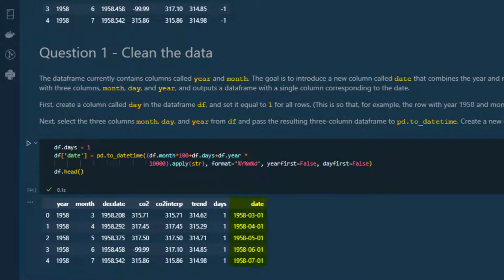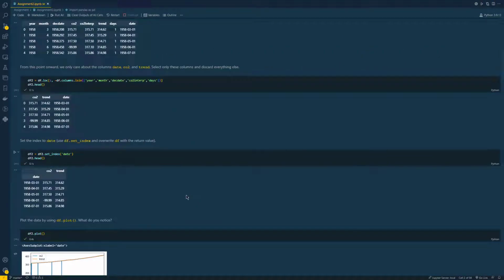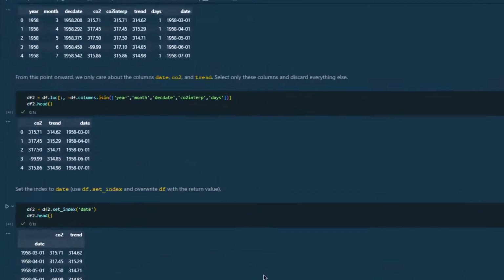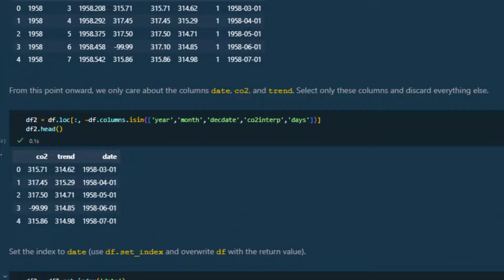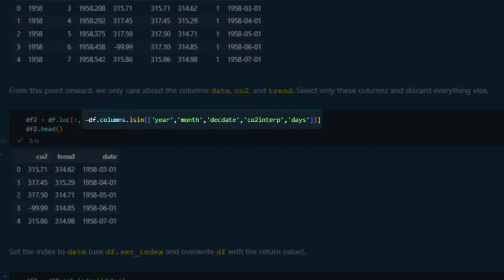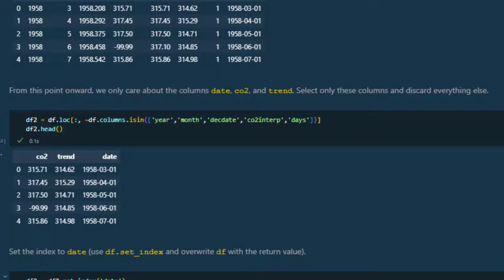And now let's take a look at our df variable. We have a new column called date. Now we only want to have the date, carbon dioxide, and trend columns. I am copying to a new variable called df2. The isin method you see here compares the values it contains with the values in the df variable and takes the ones that are not here. In this way, we get rid of unwanted columns.